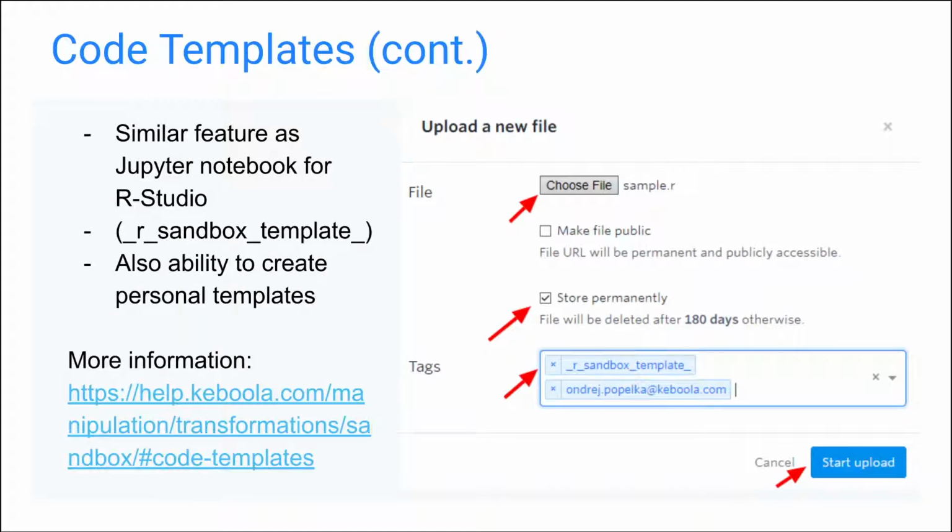You can do the same for our transformations. The tag is kind of different, but you can also define personalized templates for each user. So in this case, you would use a tag of the email address, define it in the storage. Once the user triggers the sandbox from the transformation, the template will be loaded only for him.